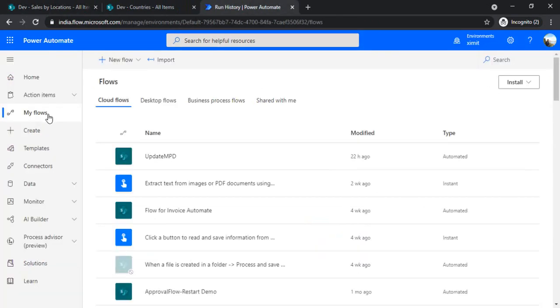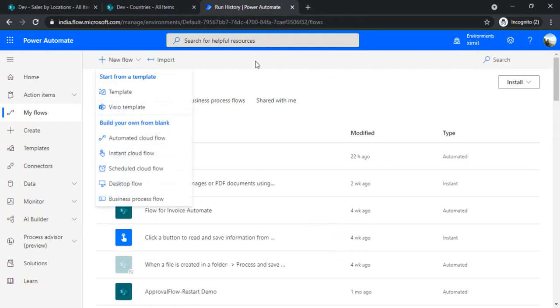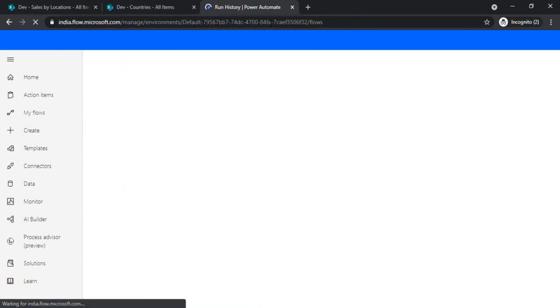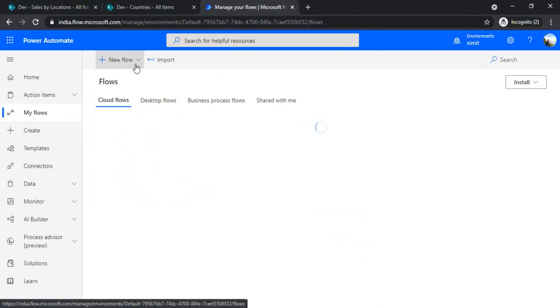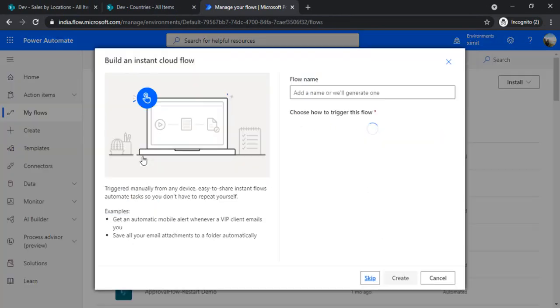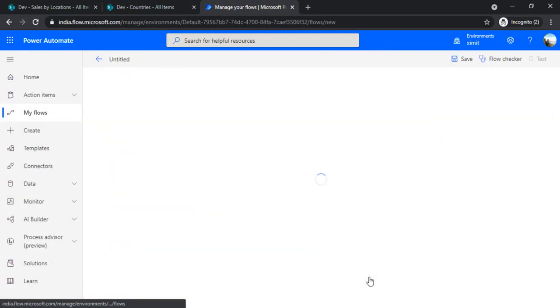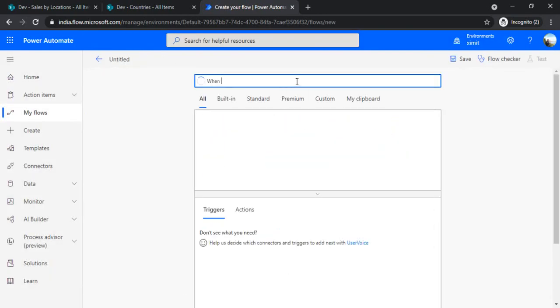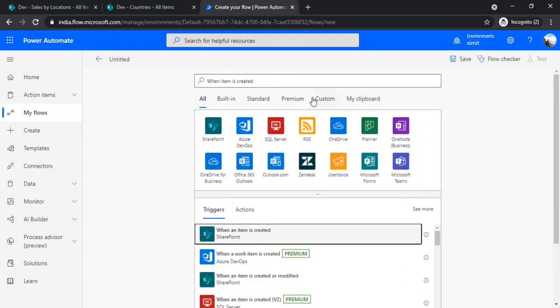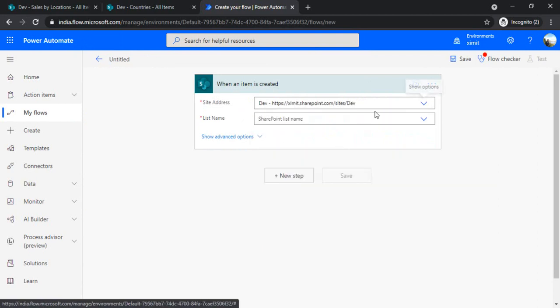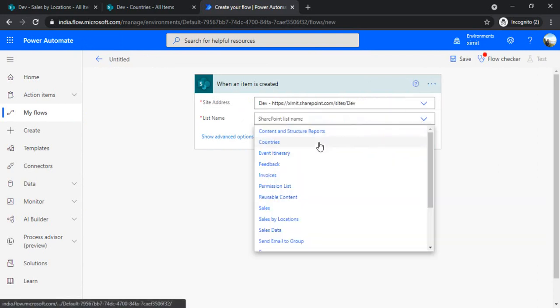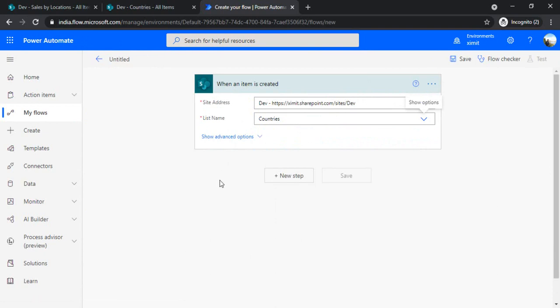So I'm going to my flow, and in this flow I'll be creating one. Let me refresh the screen, and I'll create a new instant cloud flow. The trigger I'll just skip, and I'll use the trigger when an item is created. So whenever an item is created in my countries list, I want this flow to run.